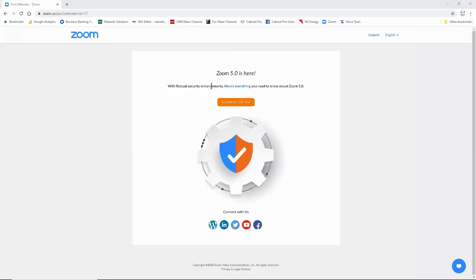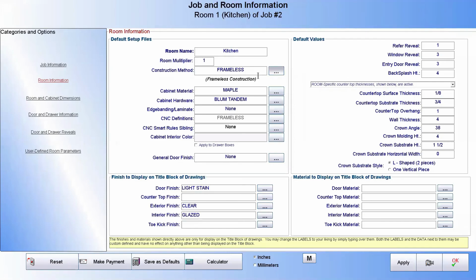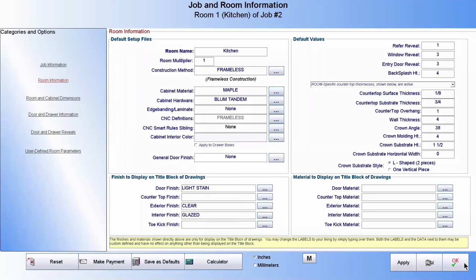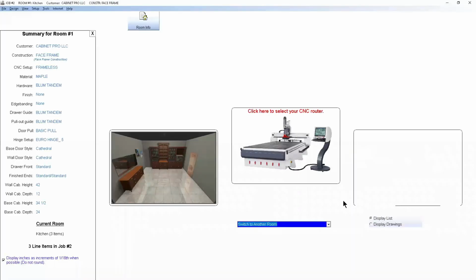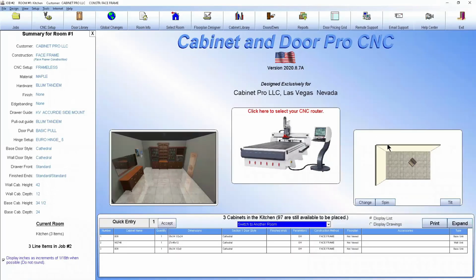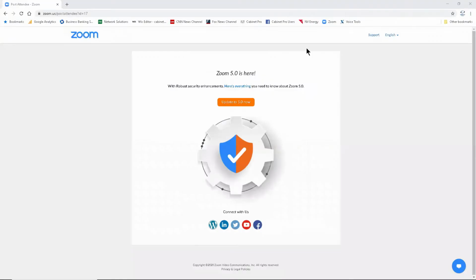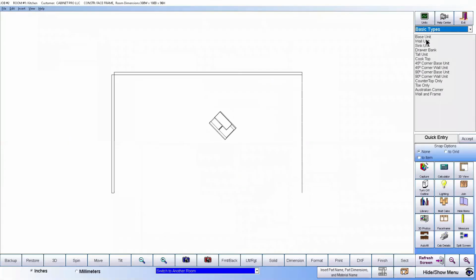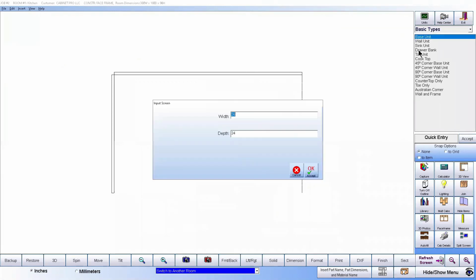If we go into the room information and we change this from frameless to face frame, and let's make a cabinet. We get to the floor plan designer, and we're going to make a base cabinet.